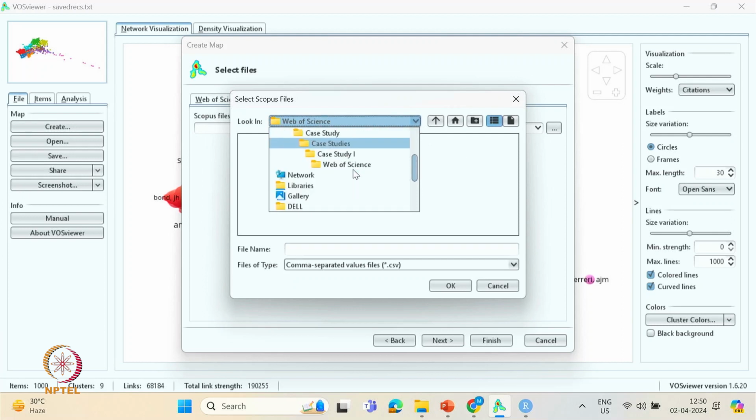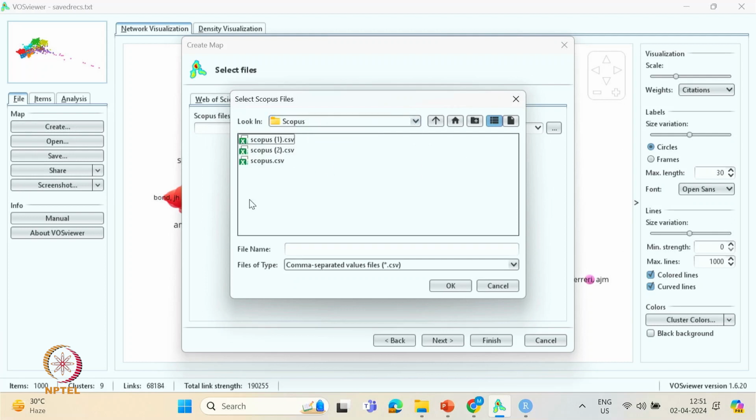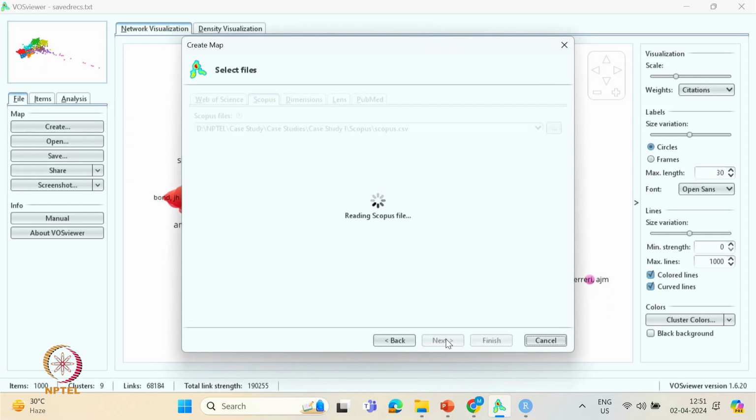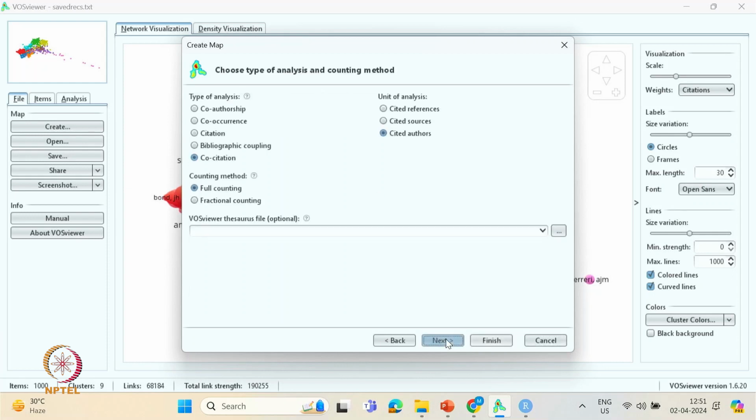I've selected my Scopus data, and then I'm going to click. Reading this corpus data takes a little time. It always depends on the number of documents contained in the CSV file. We have imported the data of the National Dairy Research Institute, which we downloaded from Scopus, into the OS viewer.